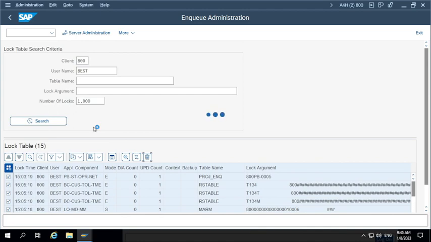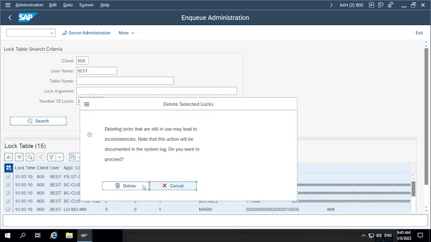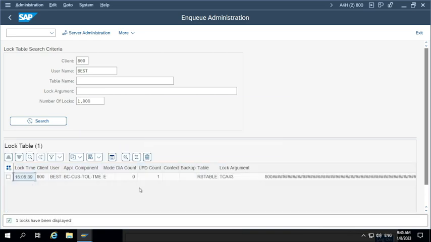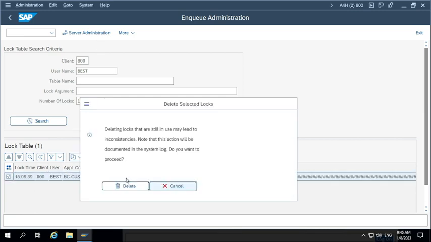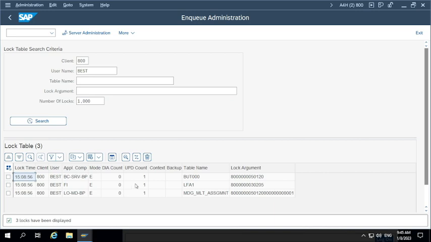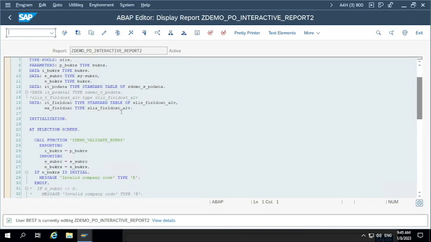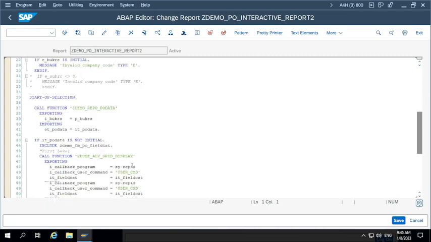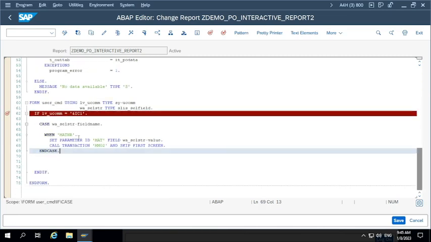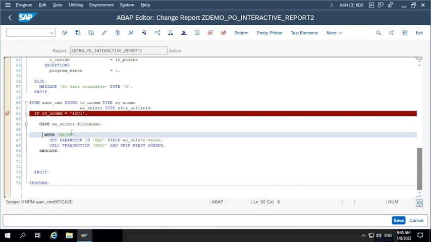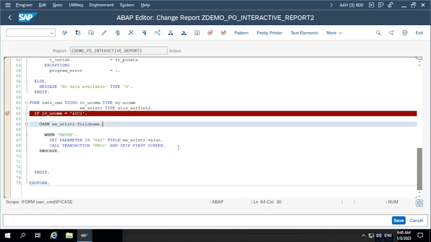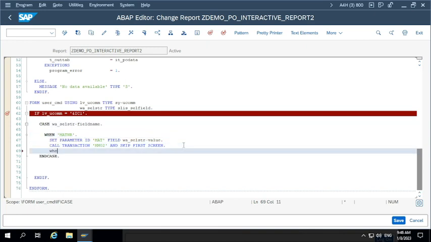So this lock mechanism ensures that only one user can change at a time, right? Otherwise one user is going to make one change and the other user is going to perform different changes. That's not expected, right? That's not consistent. Okay, let's do the same thing for purchase document number. Use one more WHEN condition. When, what is the name of the purchase document number? EBELN.